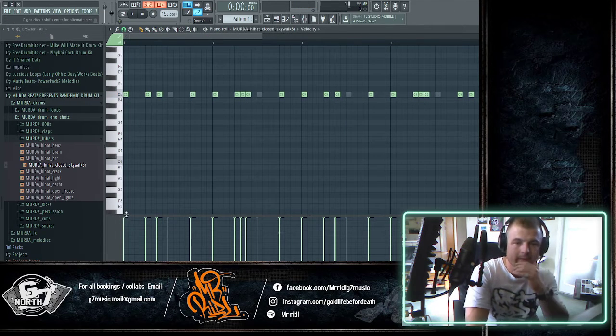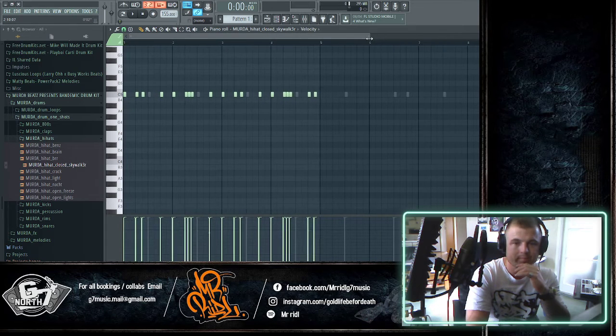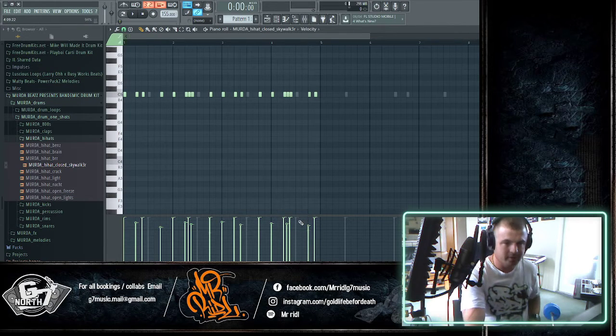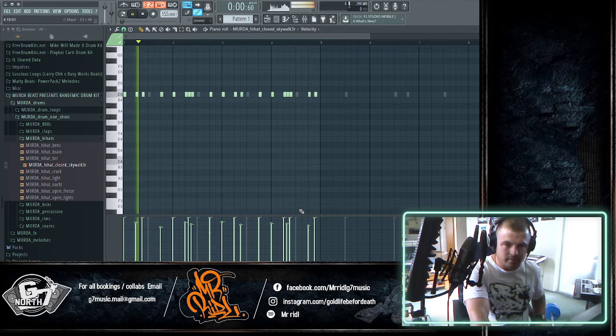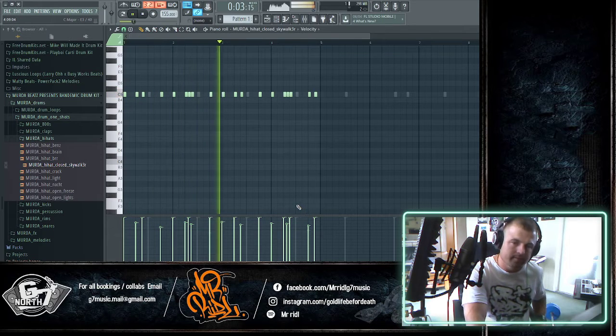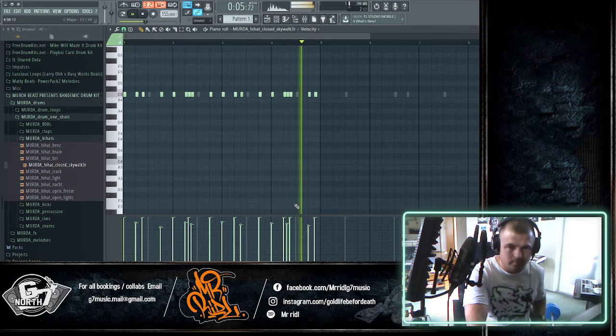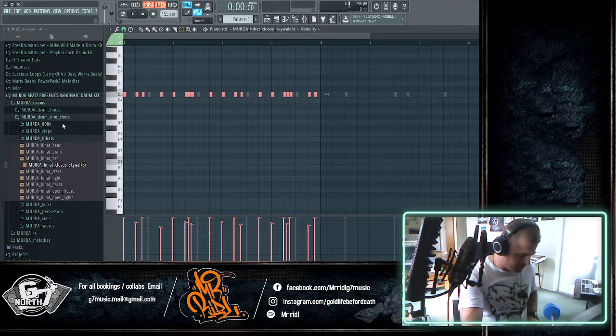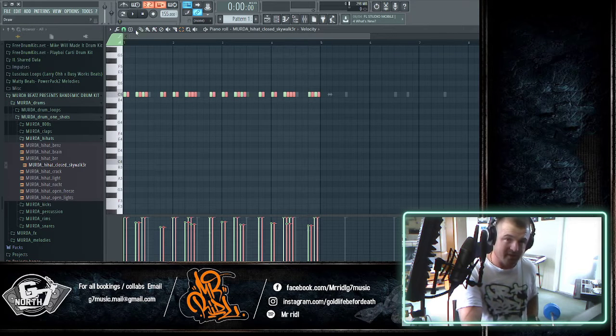Alright, so we got the loop ready. Here's a little tip as well: change the velocity of the hi-hat so it's not all hitting the same. I like to change it so it puts you on a little journey, if you know. So it went from all hitting the same to this. It still sounds the same, but it's not hitting as hard as it was, which is nicer on the ears.